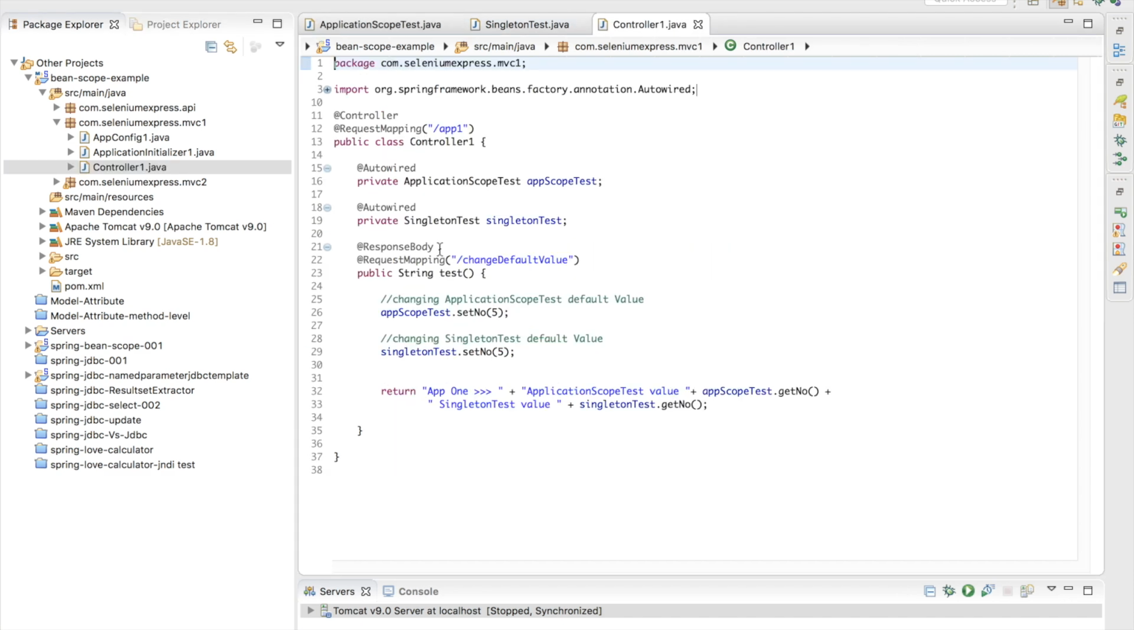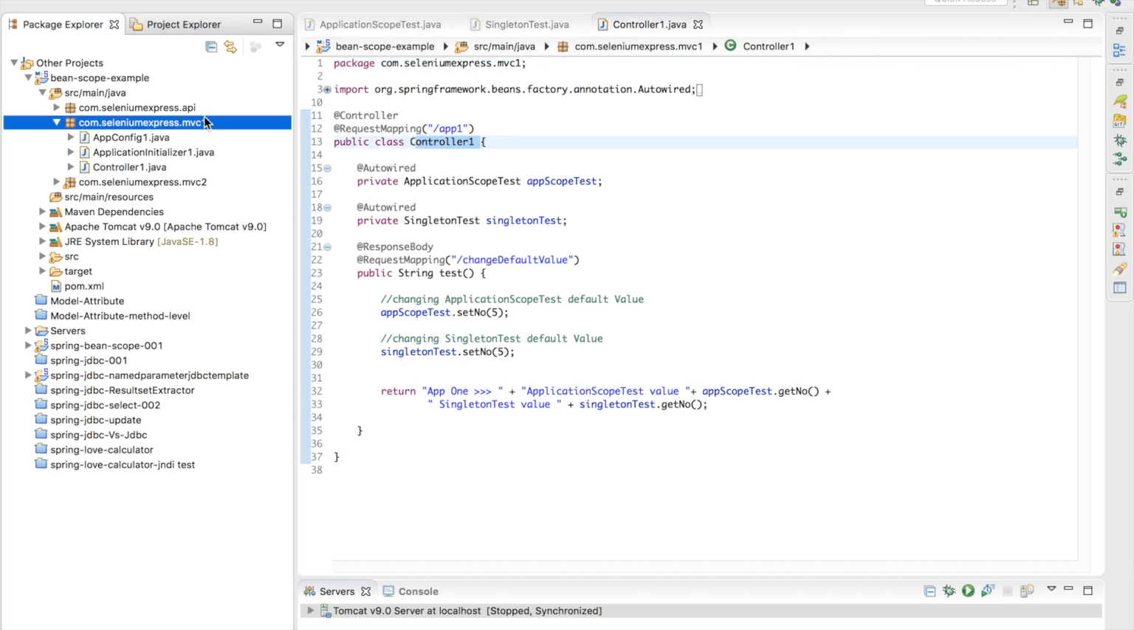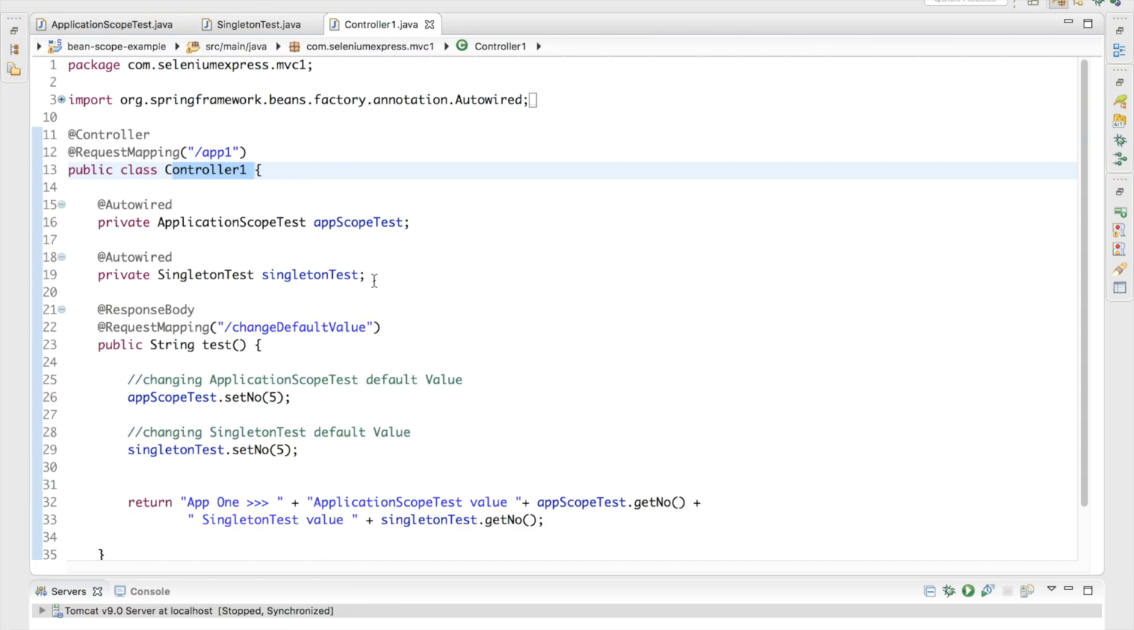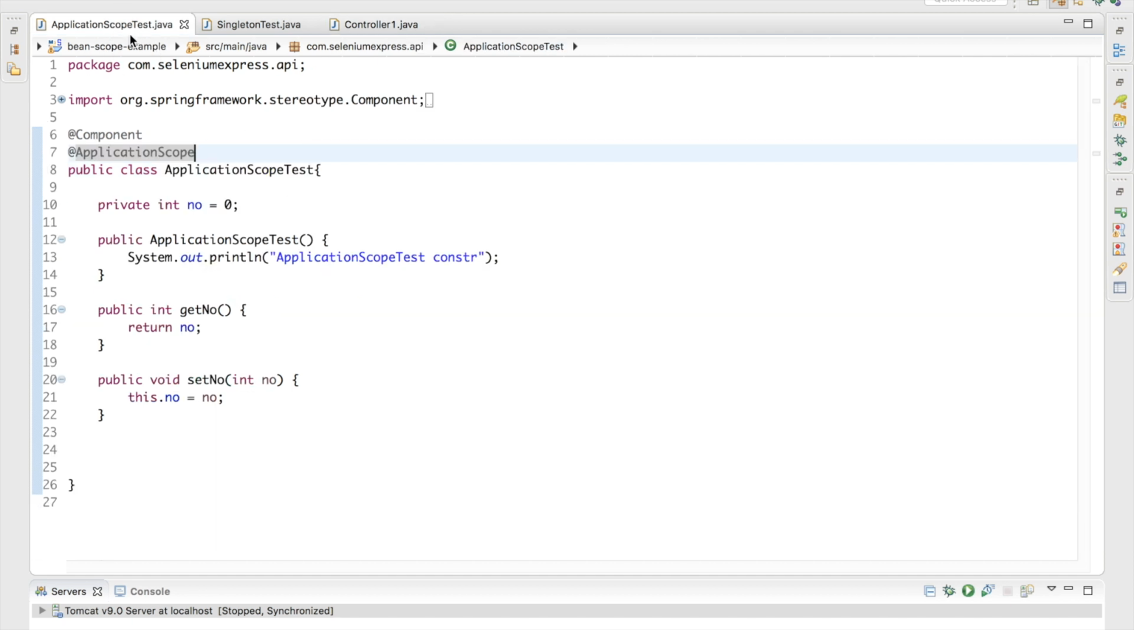So right here inside this controller1 class, this controller1 is there inside the MVC1 package. That's the only thing you need to understand right now. Let me minimize this. This is a very simple class, right? So I told you, I have two beans. One is application scope test, one is singleton test.